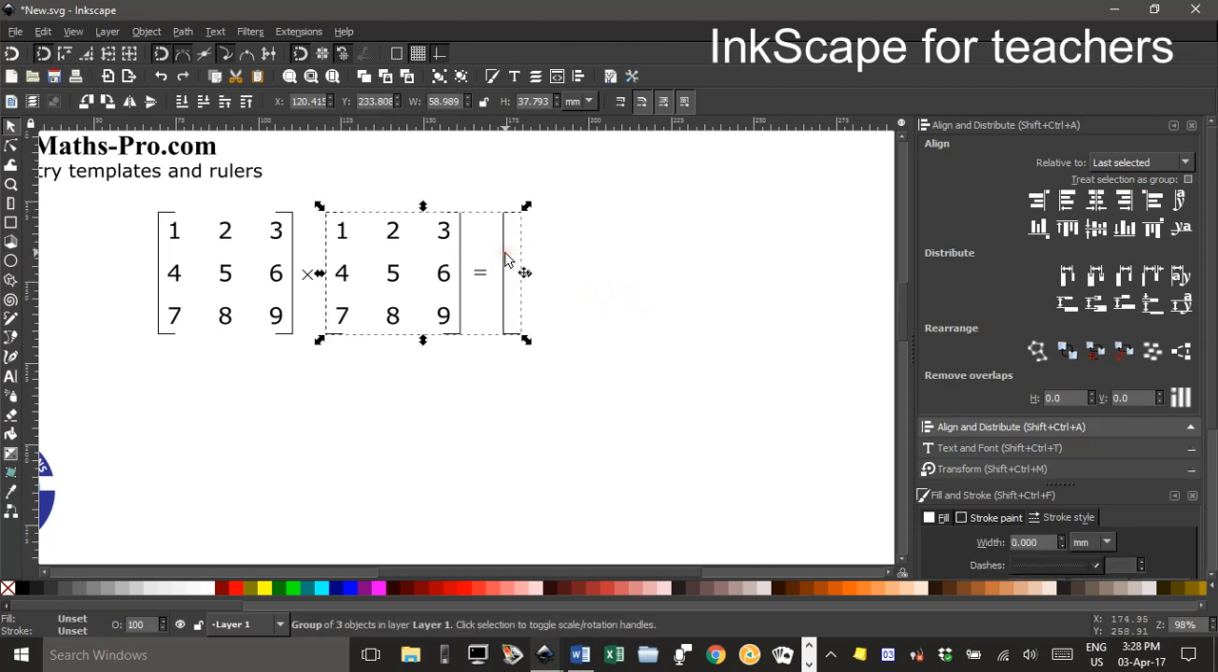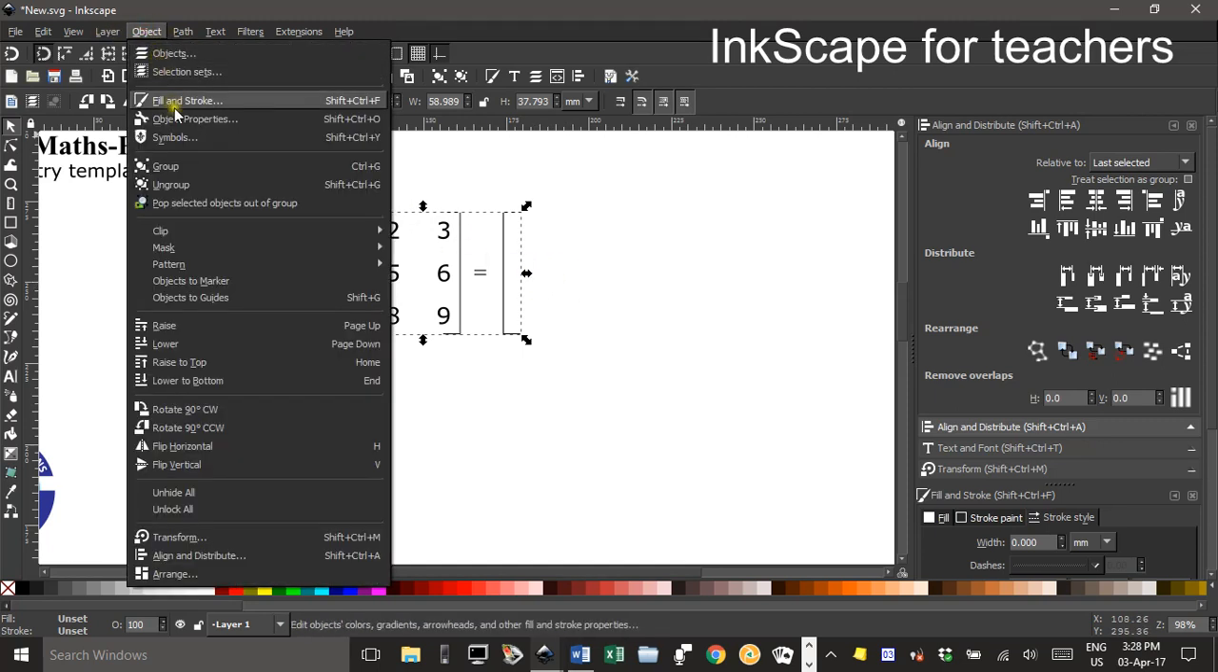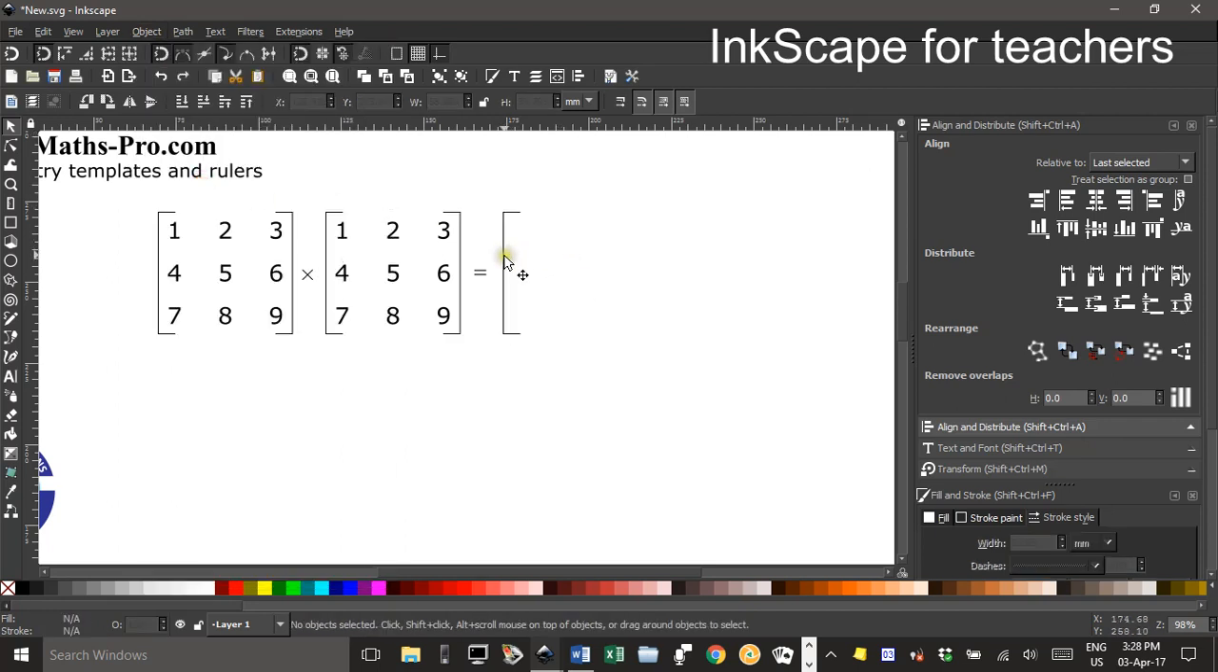It does remain part of the same group, which is a bit annoying, so I'll go object. I'm looking for ungroup, there it is. Now if I click on that one, it's individual. If you don't do that, you can drag it around, but it drags the whole group, so you've got to be careful. Control duplicate, reflect that in a vertical axis, control drag to about there for a column matrix.